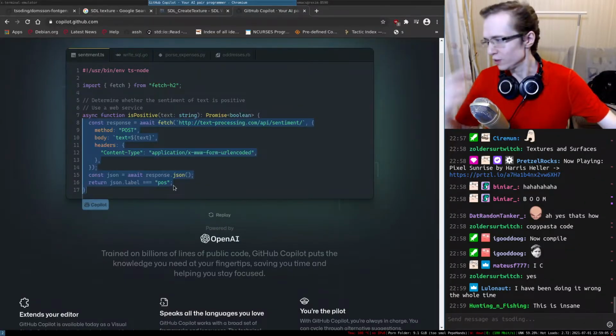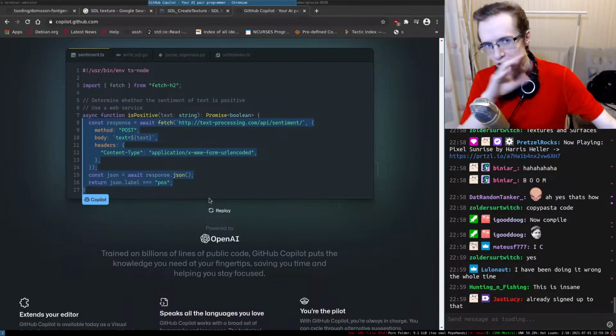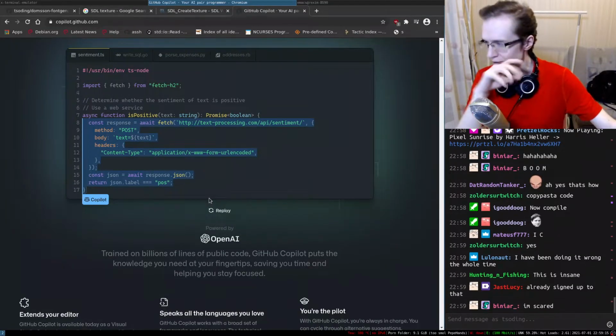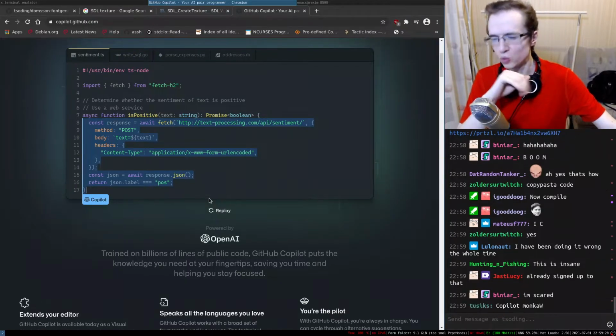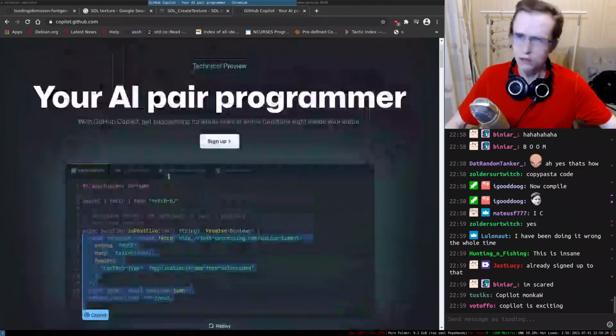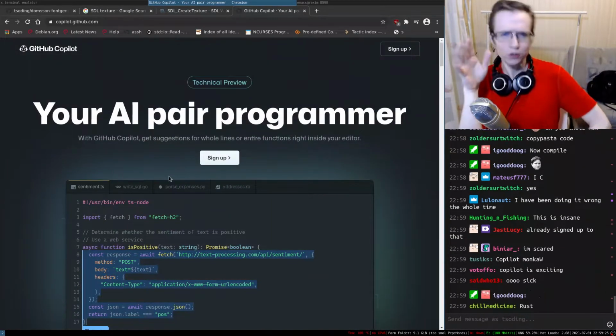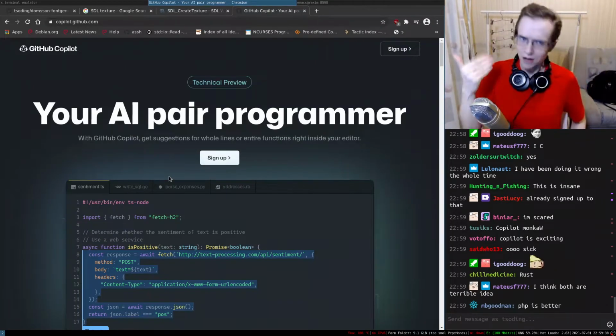Tell me, chat, what do you think about it? What's better, GitHub Copilot or Rust? Which one is better? And which one is going to win? That's a very interesting question, actually. Nobody actually thinks about it too much. What is better, Rust or GitHub Copilot?